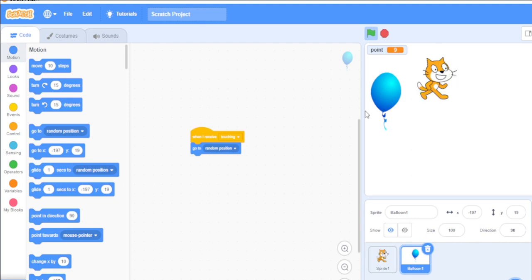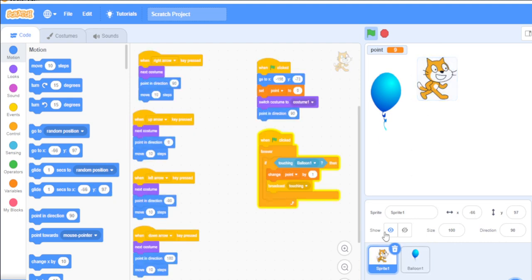Okay, so that is it. So I can actually stop this code from running. So look at the codes we have for the cards. See them here. If you look at it so far, we've actually touched all the categories. We've gone to motion, looks, sound, events, control, sensing, operators, and variables. We've touched all that, like I promised in the very first video you watched.